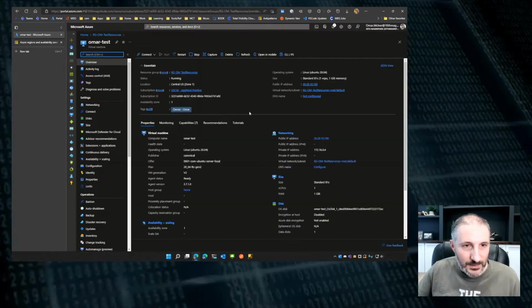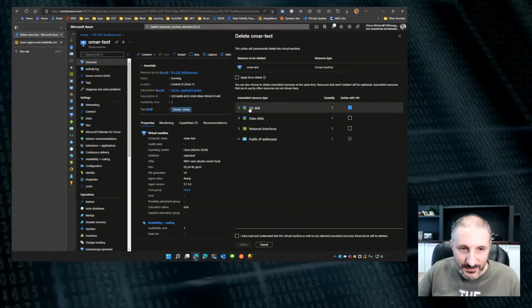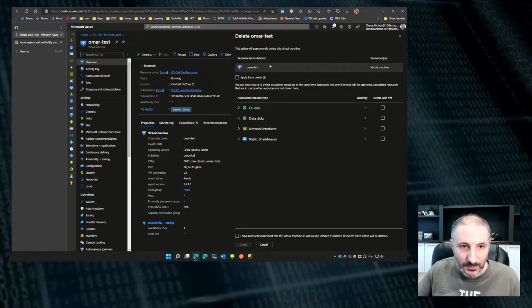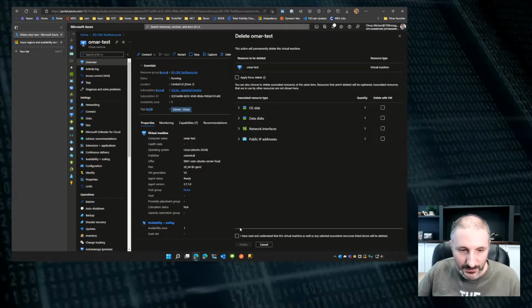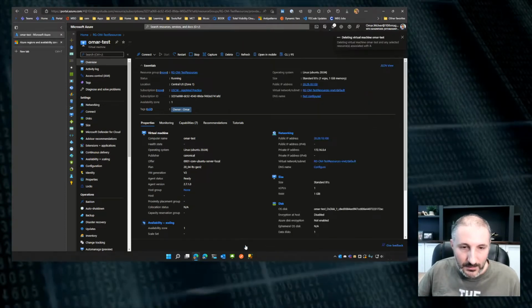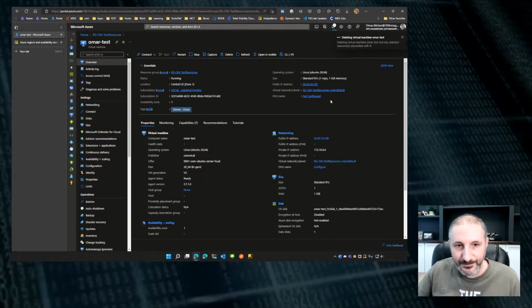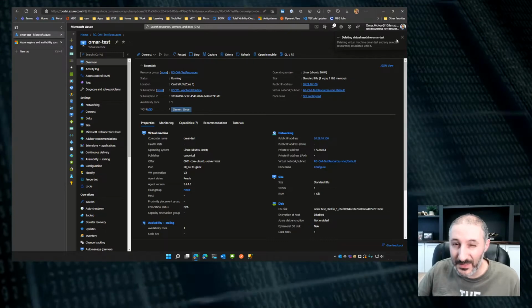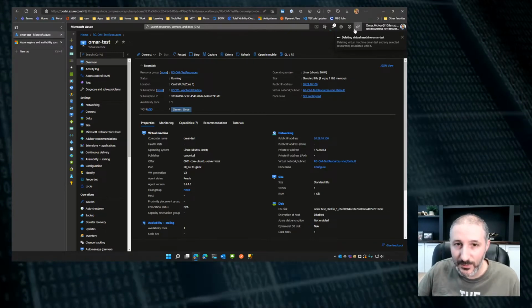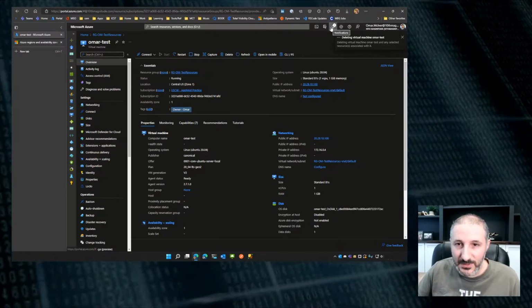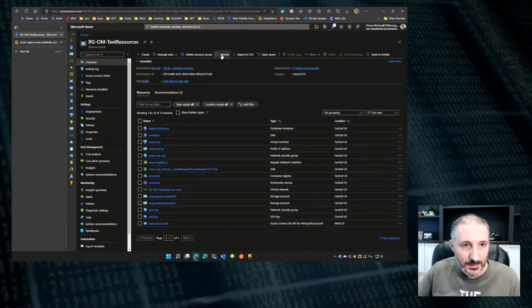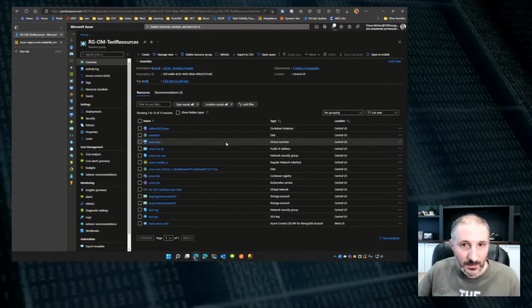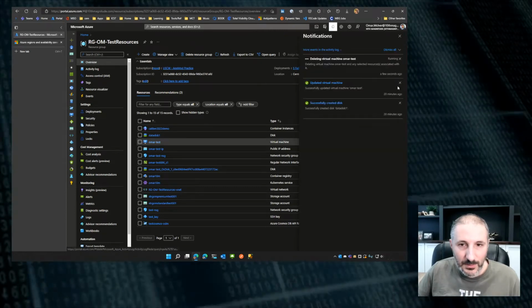So we'll go into this virtual machine. I'm going to say delete. We are going to make sure the only thing we delete is the virtual machine, but we retain everything else. And I understand, and I'm going to hit delete. So it shouldn't take too long for this to go. I just recently provisioned it. If we go back to the resource group, I'm going to hit refresh here in a moment or two.